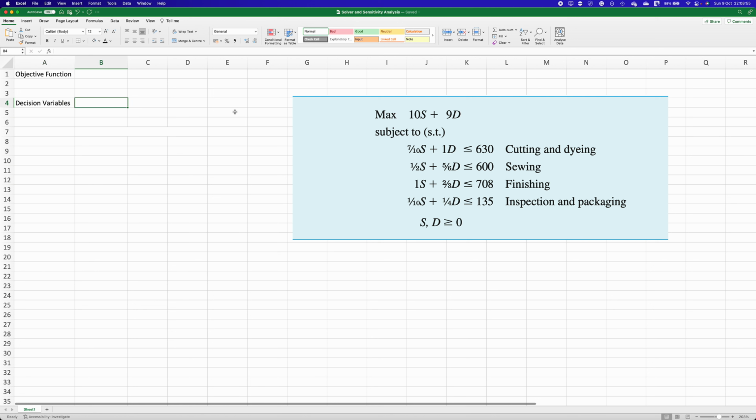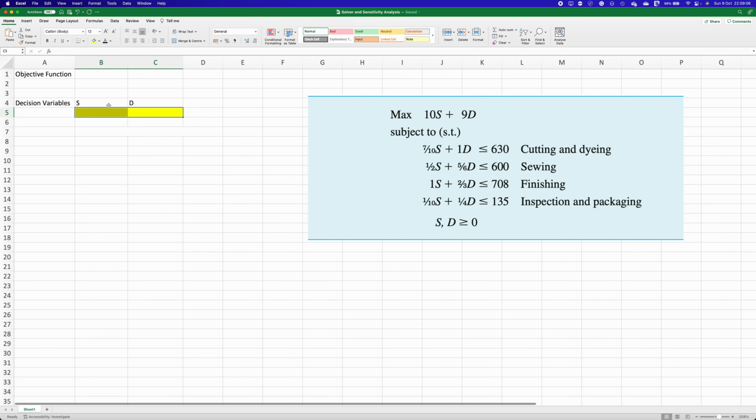We have two decision variables in this formulation, S and D, and I'm going to highlight these particular cells for my reference, and Excel will provide the optimal values of S and D in these cells. Now here I'm again going to write S and D, and in this cell I'm going to write the coefficient of S and the coefficient of D.